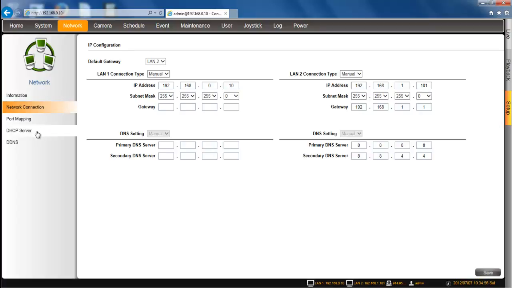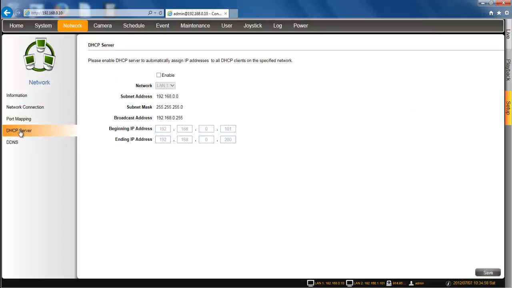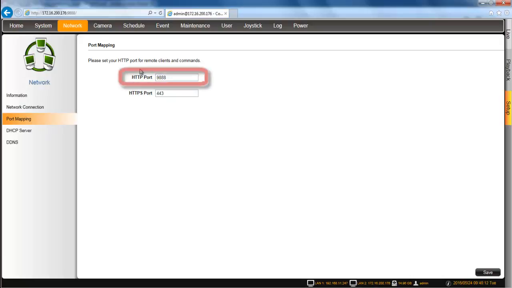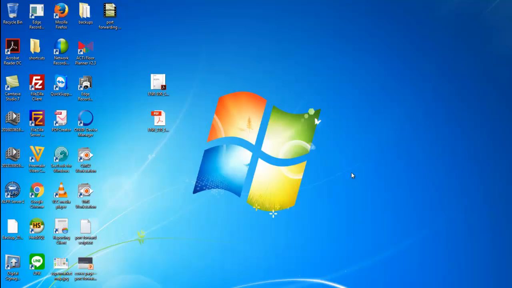If you ever want to turn off the DHCP server for your LAN 1, you can always come into here and disable it. To find the HTTP port of your ENR, you come into here into port mapping. By default, all ACTi devices use default HTTP port 80. However, for your NVRs, we don't recommend that you use port 80 as it is a very common port and is also very commonly blocked. So this section is where you would change your HTTP port. Change it from the default HTTP port.